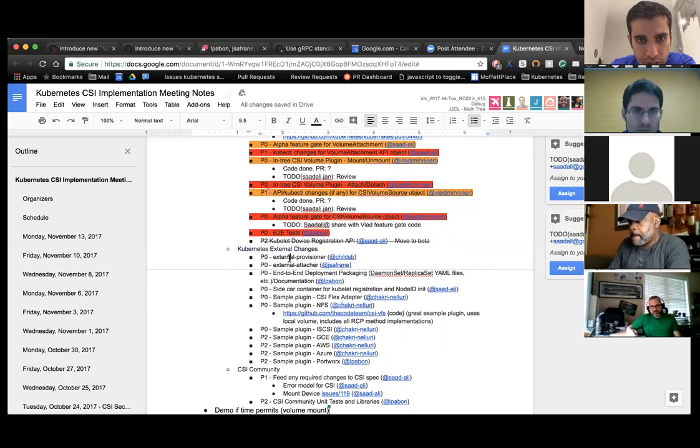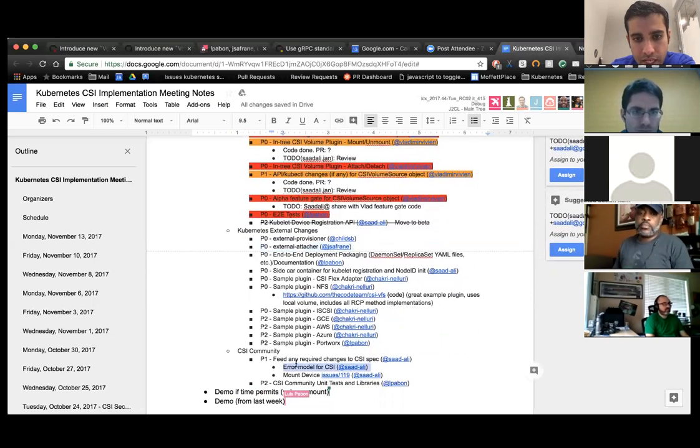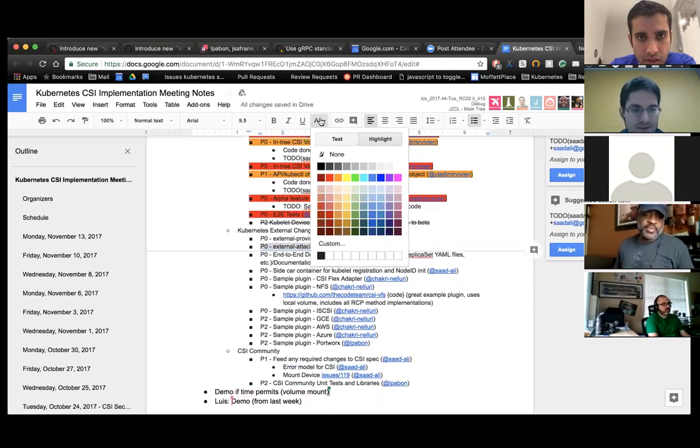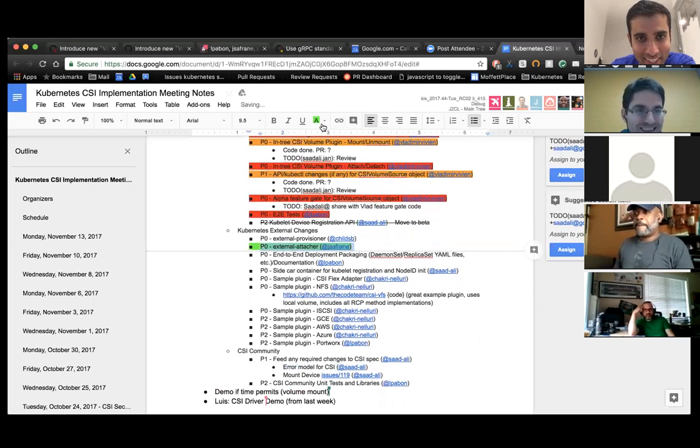Kubernetes external changes. Let's start with the attacher since that's looking very healthy. Jan? Yeah, I updated the error handling and I need to update it to the Alpha 1 API, but that's it. Okay. And also the error model for CSI has been updated. That PR was merged on Friday, so you can go ahead, and I did that today. It's much nicer. Okay. Did that today too. Jan, do you want to mark this as green or orange? Whatever you want. Yellow. Yellow? All right.